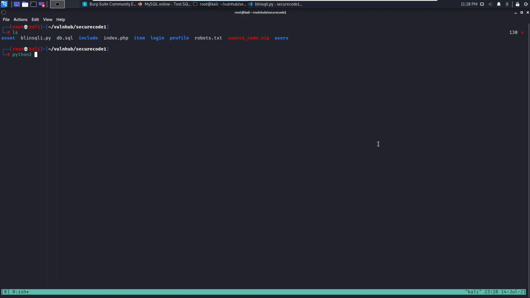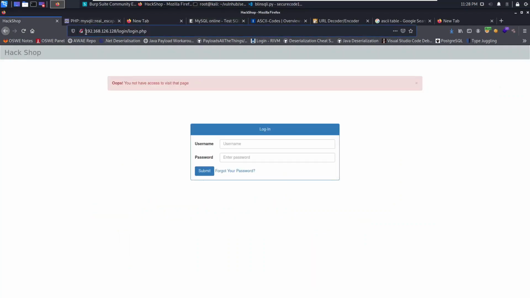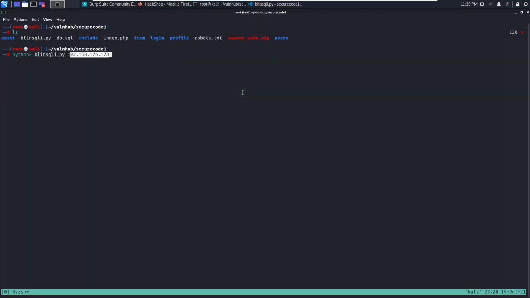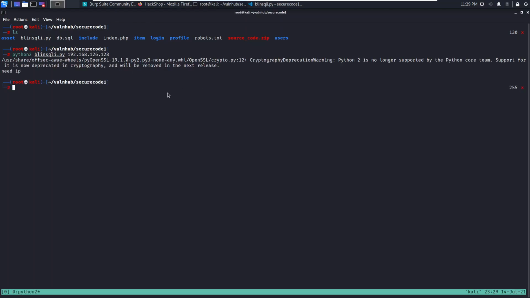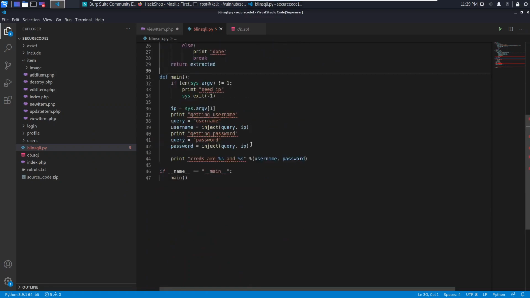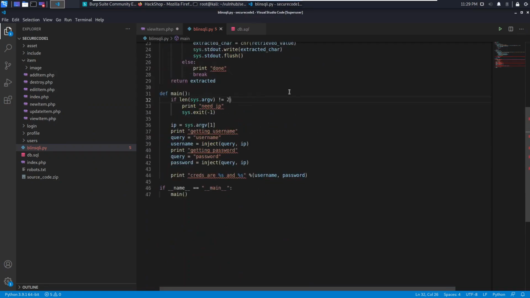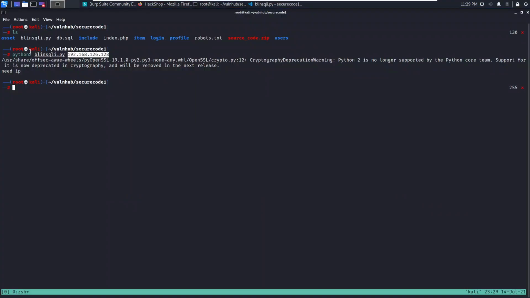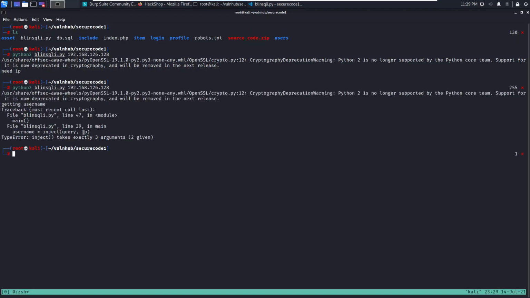Python 2 blind sql.py, and then we need the IP address, which is this. I did pass in the IP though. Let's see here. Oh, I did one. You need two here, because technically Python counts the script itself as an argument. So technically, we're passing two things into this Python 2 argument, if that makes sense.